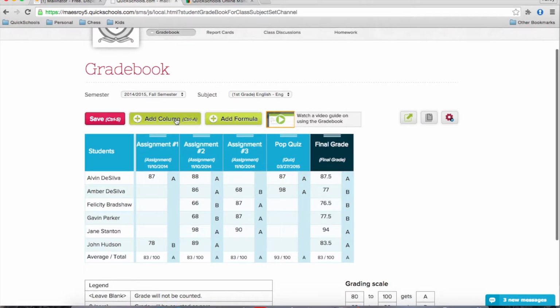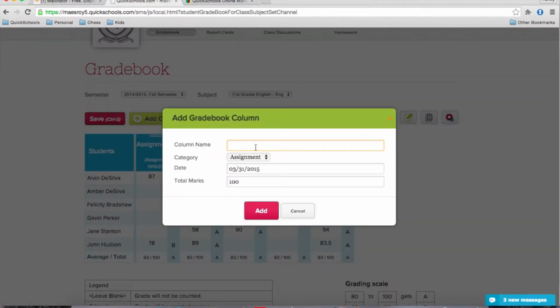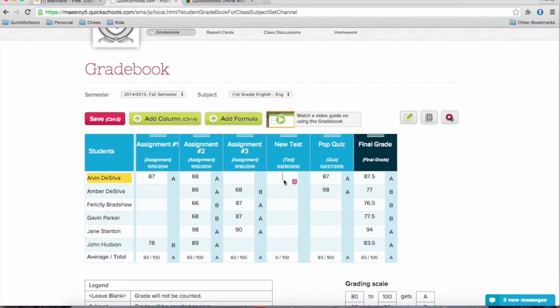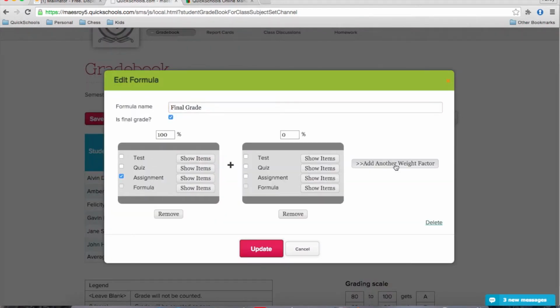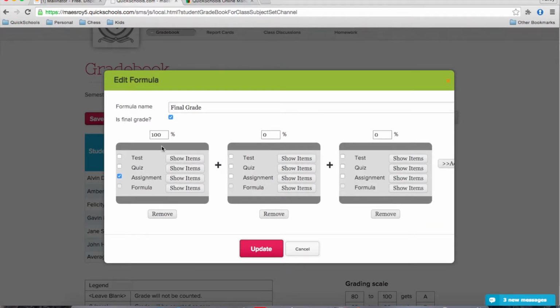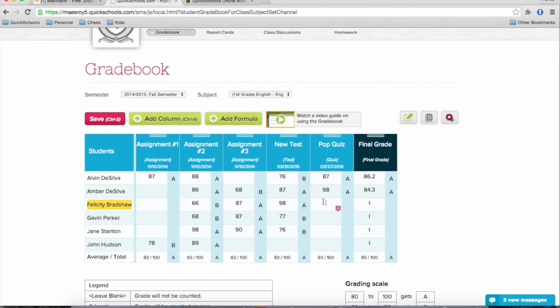So you can add new columns. Let's say we had a test today. You can specify a category. Your administrator can set up additional categories as needed. So here's my new test, and I can specify some marks. And then you have the final grade right here, which you can adjust. So for example, maybe my final grade should have multiple weight factors. Maybe assignments can be 60%, quizzes can be 30%, and tests can be 10%. Update that, now that's my new final grade.